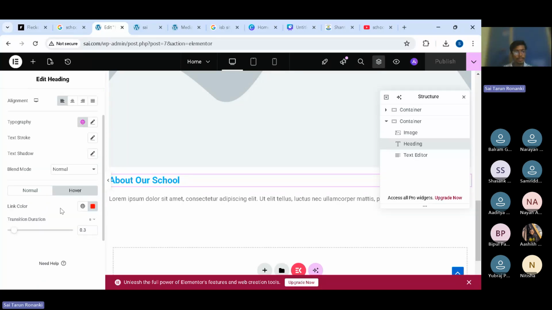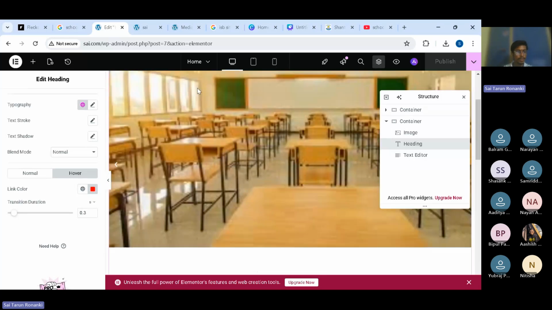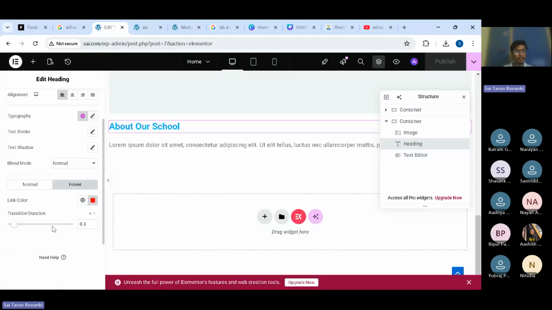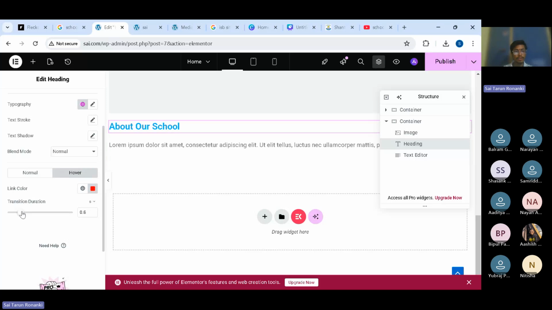So it should be changing color. I think I have some problem in my PC. Try it on your own PC. When we keep it normally, the text should be like this. When we hover our mouse on this, it should change to a red color, and we can control the transition also, like the duration. It can happen in 1 second or 2 seconds, or 0.1 second, 0.2 seconds.